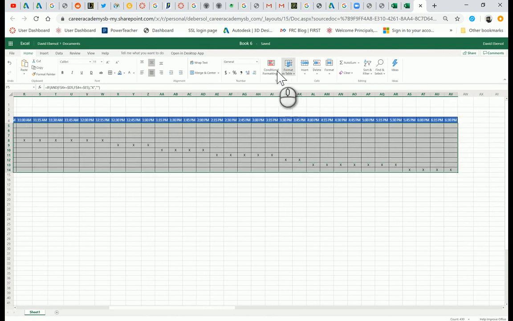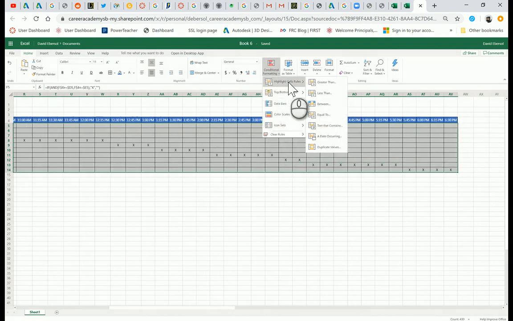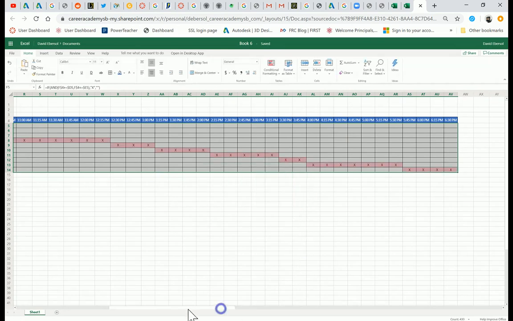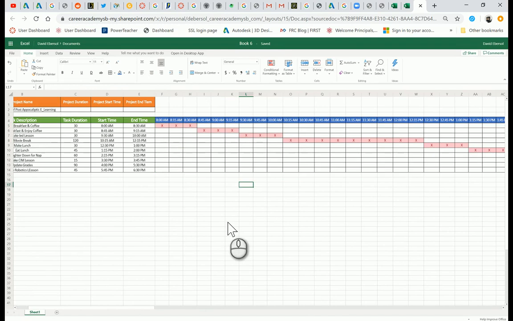I'm going to use conditional formatting. And I want to highlight this cell if it's equal to, well, what would be in the cell? An X. So if there's an X in the cell, I want it to, we'll do, why not do a green fill with, let's do, I don't really care. This one. Fine. Boom. So now it's just kind of easy to see.